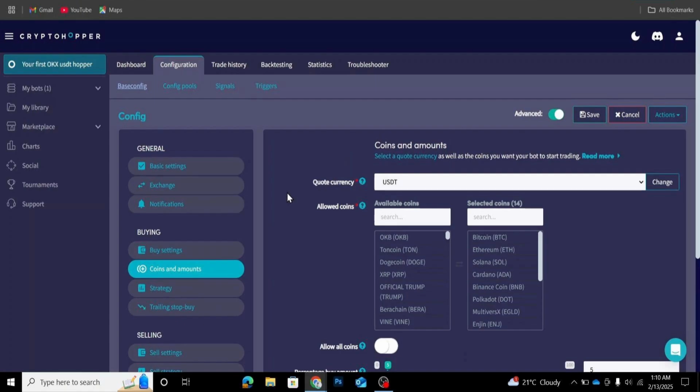Managing funds is a critical part of the setup. The quote currency represents the asset your funds are held in. For example, if you hold Bitcoin, your quote currency is BTC. If you're holding USDT, then USDT is your quote currency. Once selected, click Change to apply it.